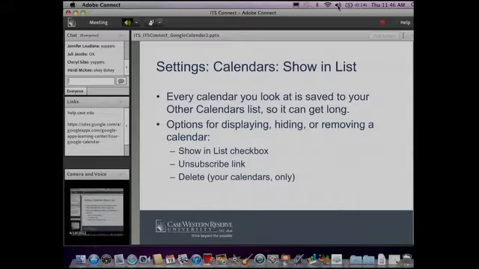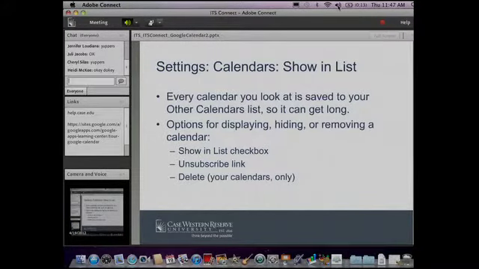So we have the Show in List checkbox. If it's unchecked, you don't see it when you're scrolling through your other calendars or My Calendars areas of your calendar. There's the unsubscribe link, which means you would subscribe to a calendar, so somebody's calendar, a room calendar, some sort of operations calendar like what we keep in our organization. If you unsubscribe, then you won't get notifications from it anymore if you had that set up, and it also won't show up in your list. And then finally, there's delete for your calendars only. So you can use these tools to determine what shows up and what doesn't show up in the My Calendars list and the Other Calendars list.